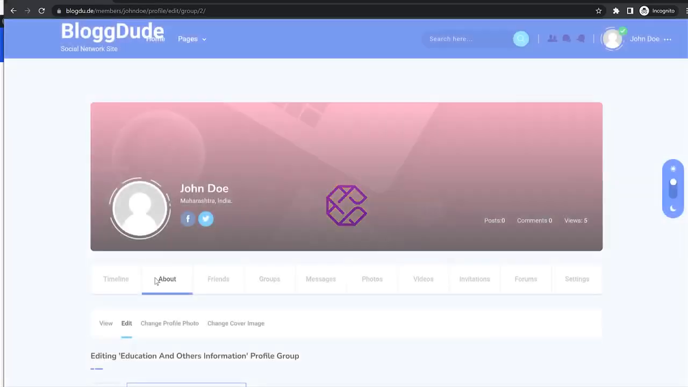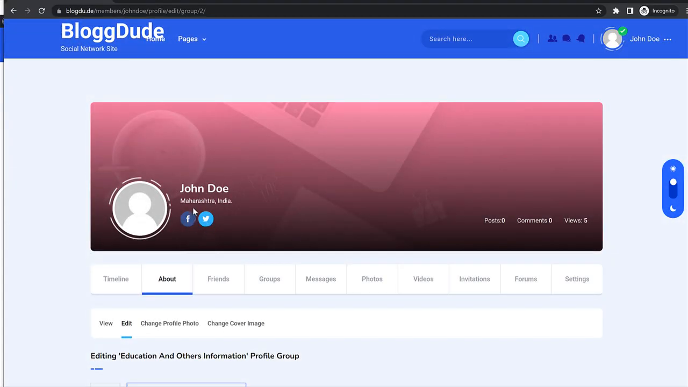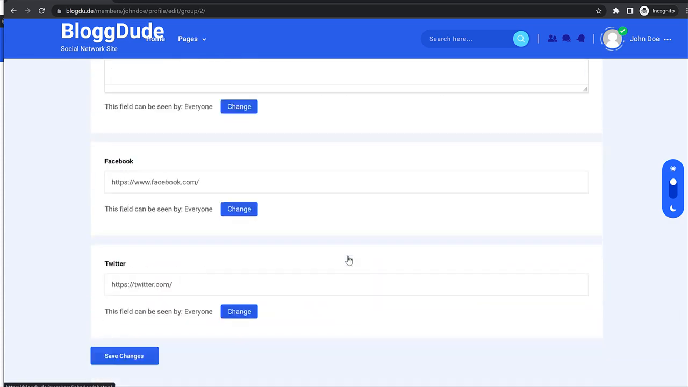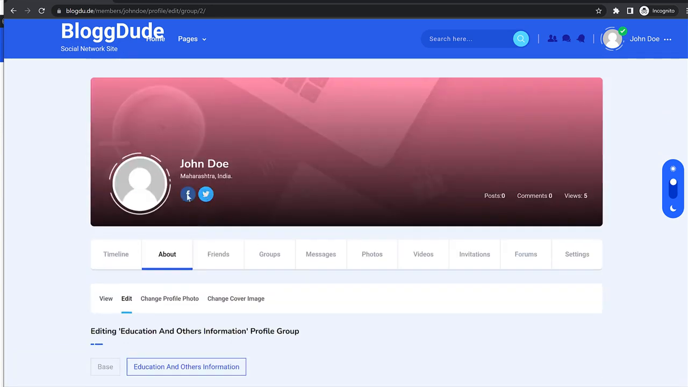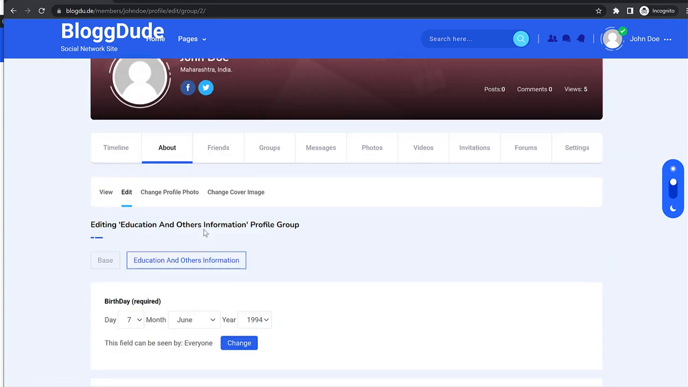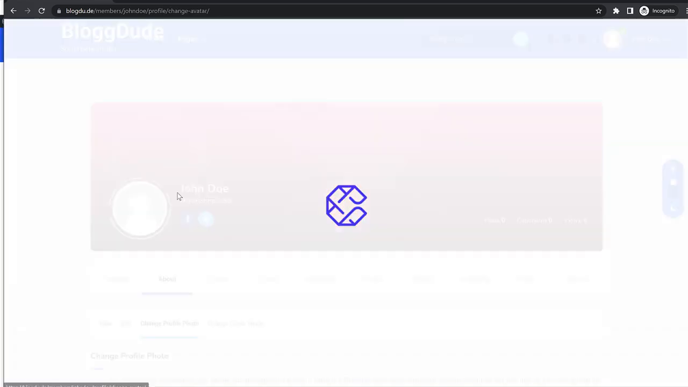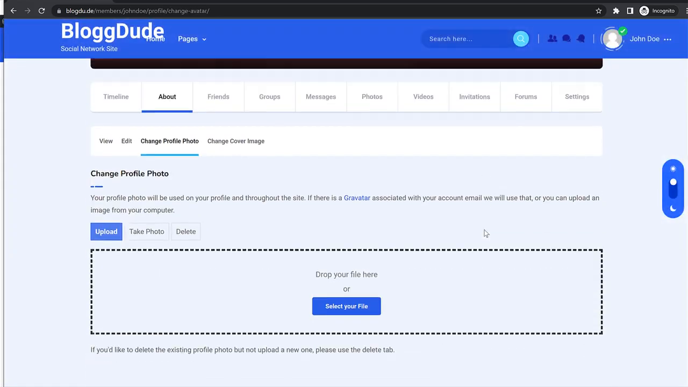Now these Facebook and Twitter links will automatically convert into these icons at the top. You can see they have automatically converted into these icons at the top. So whatever links you add based on the link at the beginning, it will automatically convert to this icon. Then after that, we have change profile photo. So let me do that thing. So I'll come over here.